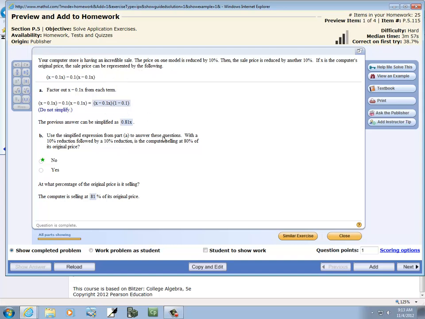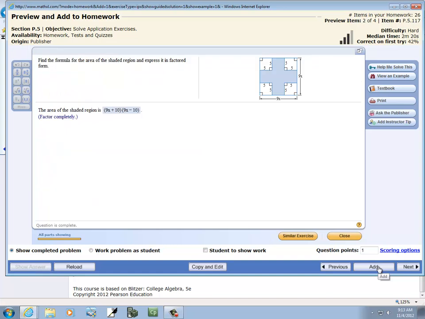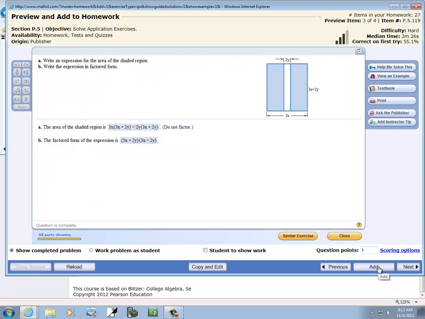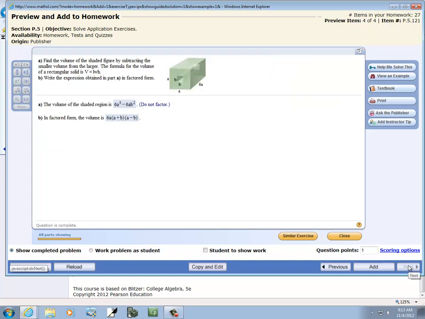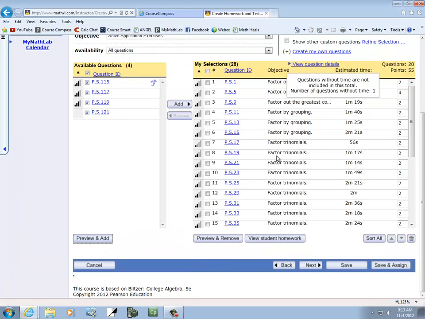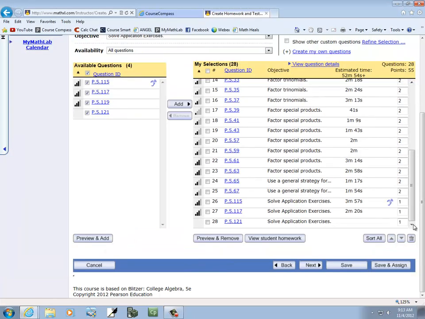so I can come through here. If I like the problem, I just click Add, and it'll add it to the homework. Okay, Add there. I like that. Don't like that one. I'll just click Next. I like that one, so I'll click Add there. Once you're all done, you close that. And now over in our problems here, we got 3 new ones.